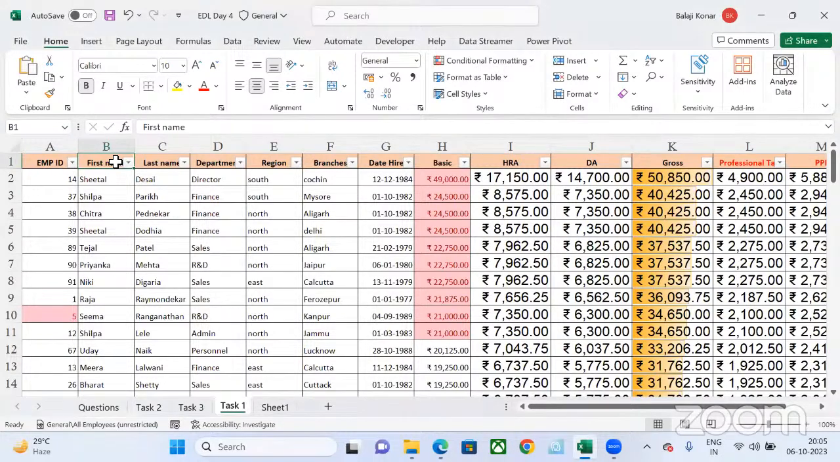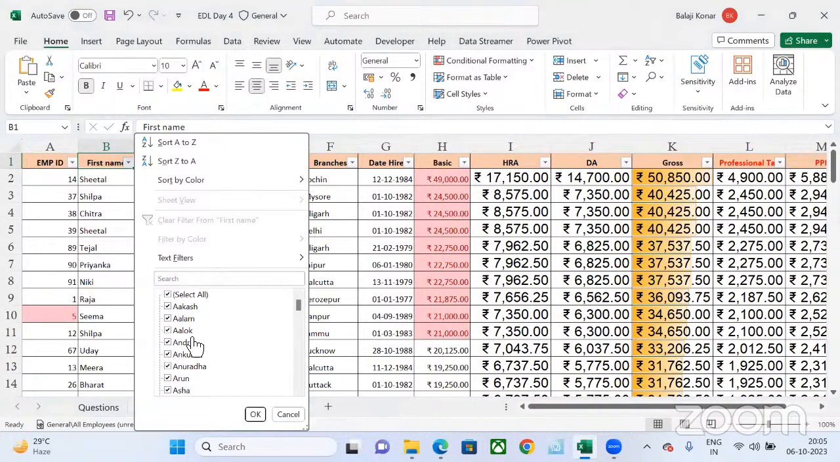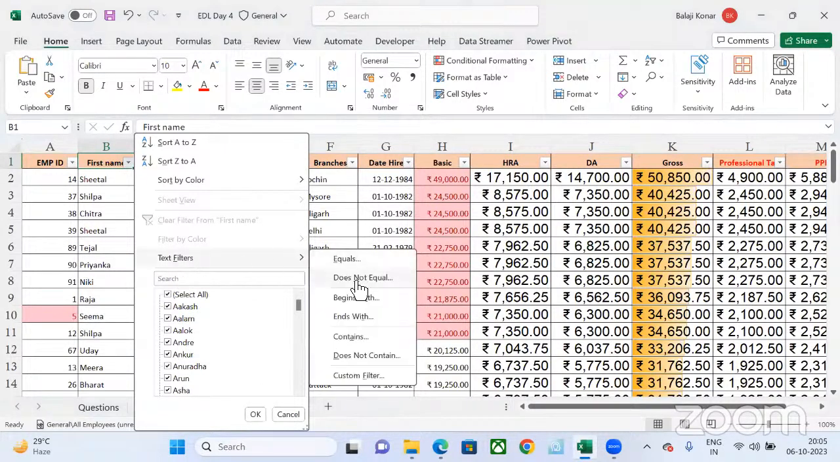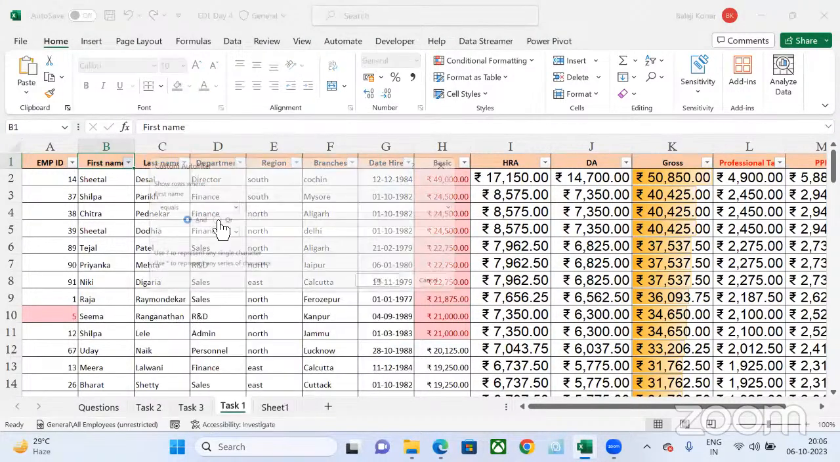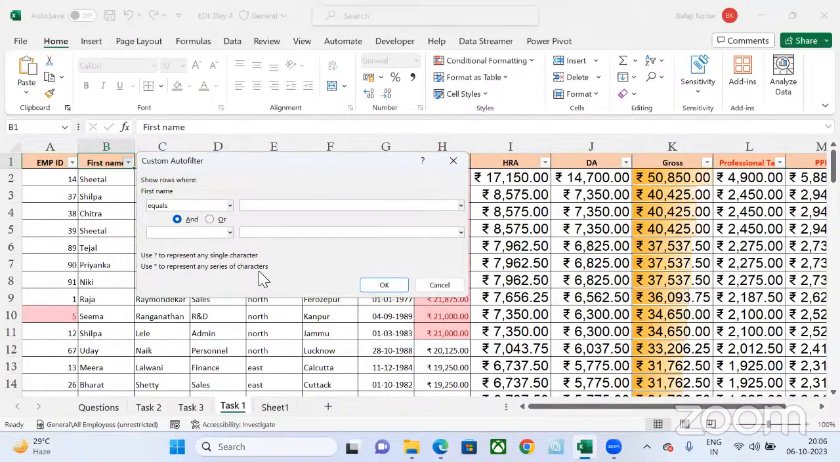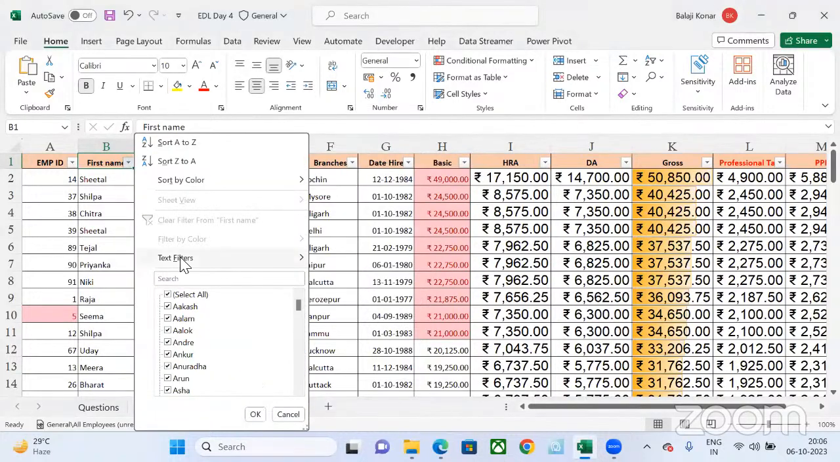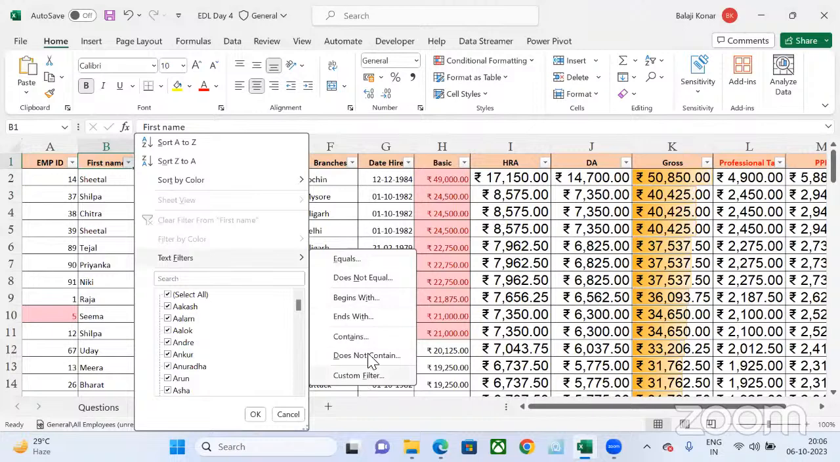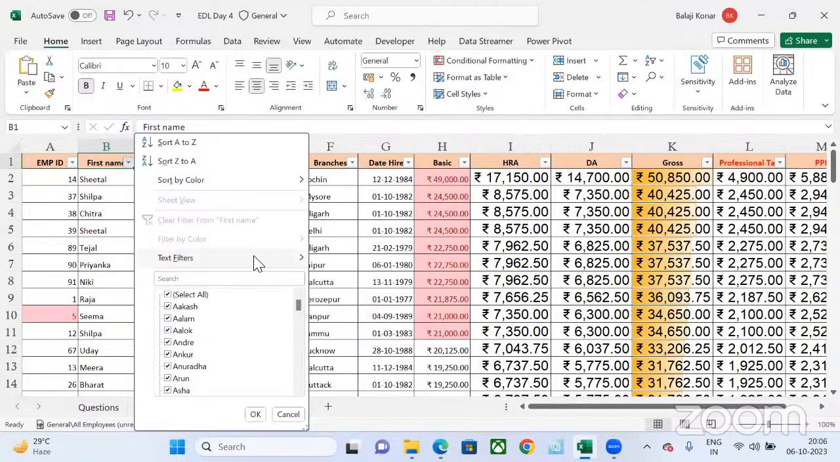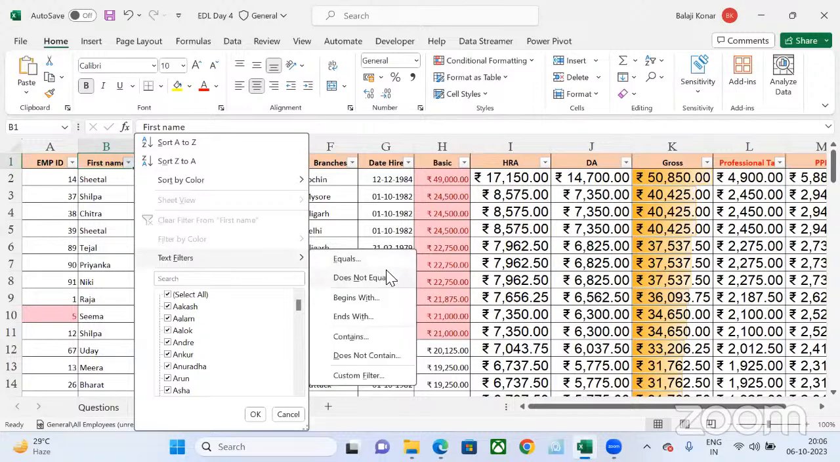Press Ctrl Shift L and just play around with the data. Filter out for some name, or you can use equal to, not equal to, begins with, ends with, contains, doesn't contain. If you want a custom filter, if you want to put two conditions, you can use this as well. Let us not deep dive into the complexity. Let's just focus on the simple ones which we understand. Equal to, not equal to, begins with, not begins with, then contains and doesn't contain.